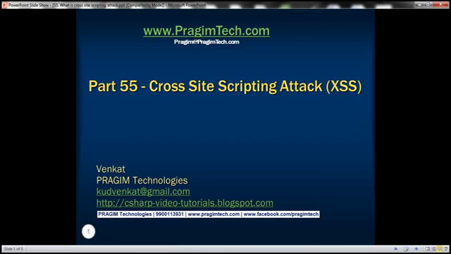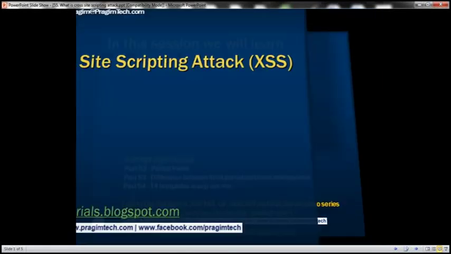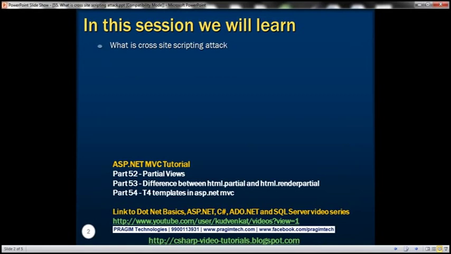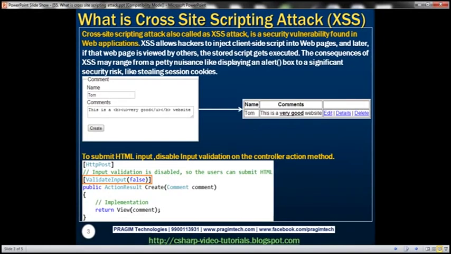This is part 55 of ASP.NET MVC tutorial. In this video, we'll discuss what's cross-site scripting attack. Cross-site scripting attack, also called as XSS attack, is a security vulnerability found mostly in web applications. Cross-site scripting attack allows hackers to inject client-side script into web pages, and later, if that web page is viewed by others, the stored script gets executed.